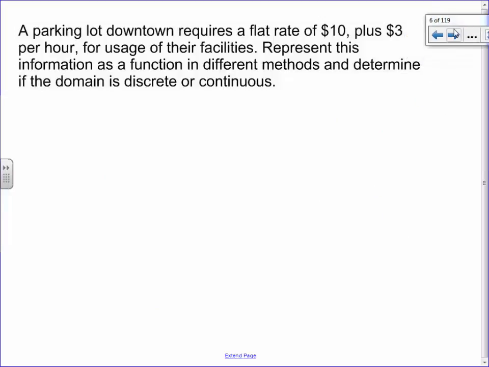Right. Let's do a word problem. So here's a scenario. You go to a park somewhere, downtown Calgary or something. Only Calgary's way more expensive than this. Basically, the way it works is a flat rate of $10. And then after that, they make you pay $3 an hour. Can we represent this as a function and talk about discrete and continuous?